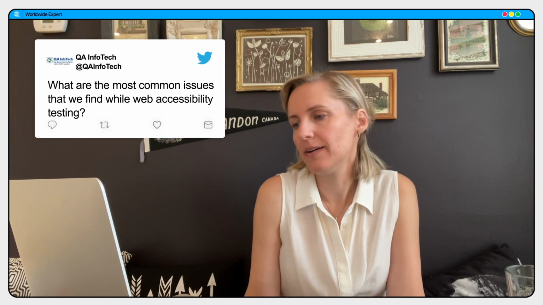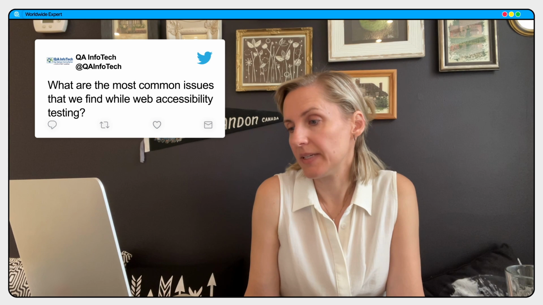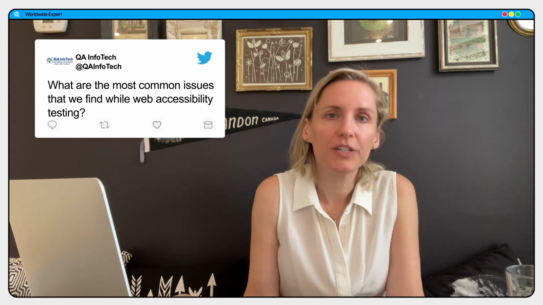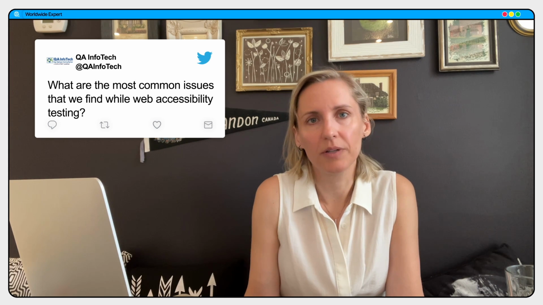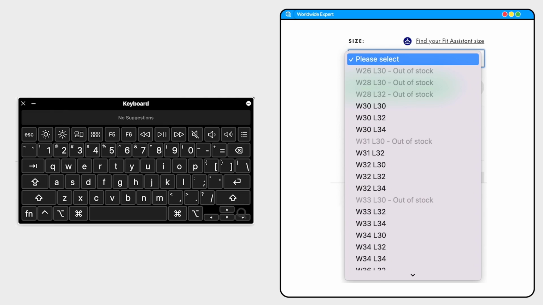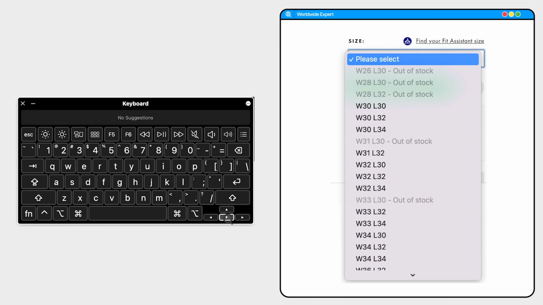A user called @QAInfotech on Twitter asks, what are the most common issues that we find while web accessibility testing? The most common issues that I find are that functionality doesn't work with the keyboard alone. Something might work when I trigger the action with my mouse, but if I try and trigger that same action with my keyboard, it just won't work. And that's probably because the developer didn't test with their keyboard.